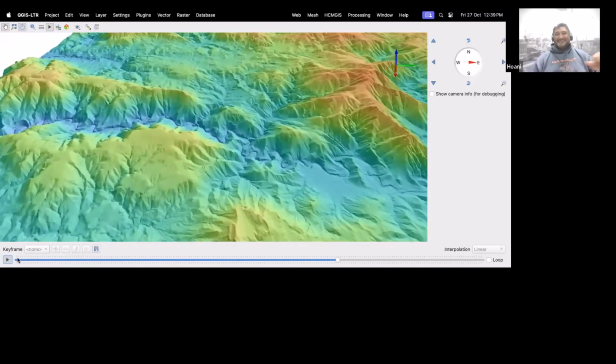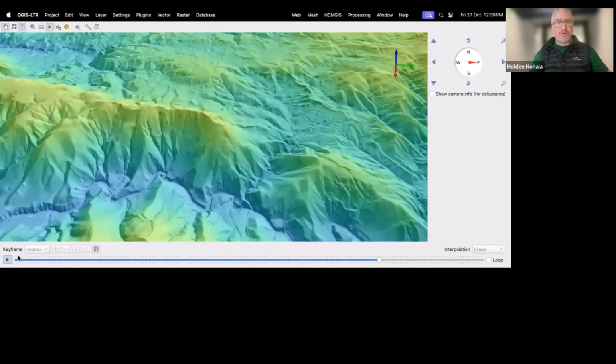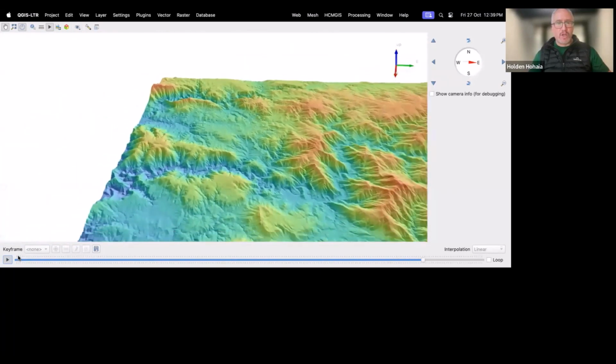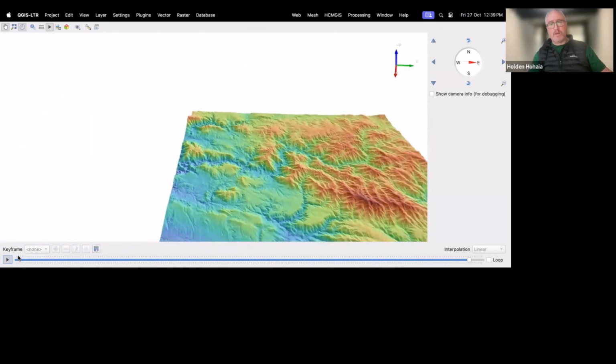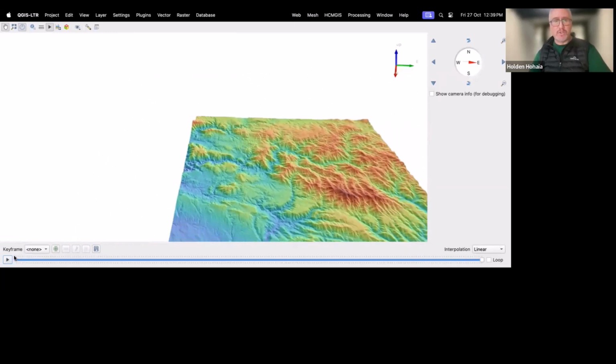So anyway, that's kind of the end product of what you can do with LiDAR, or one of, I'm sure, many other things you can do with it.